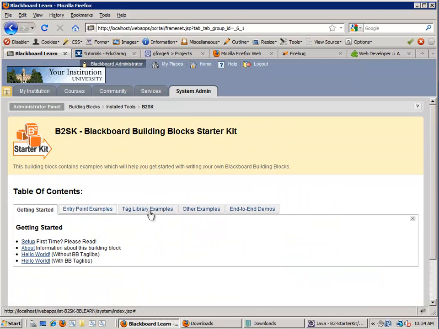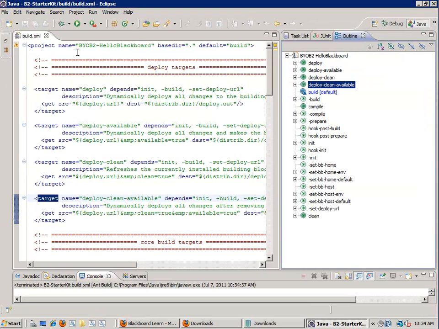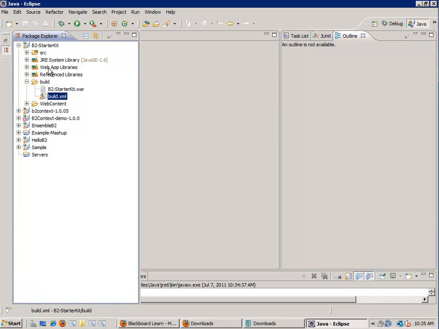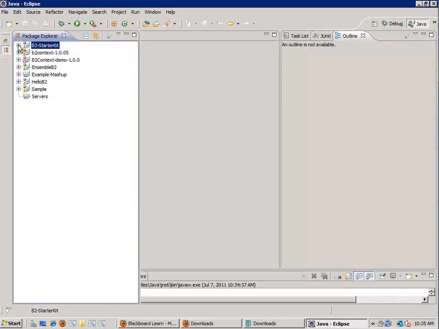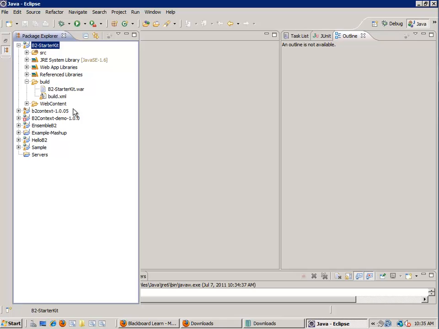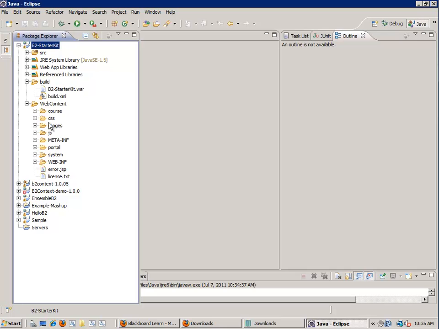Okay, so I've got my starter kit installed. It's up and running. In the next screencast, we're going to build out our own project, and we're going to use a lot of the pieces and parts of the B2 starter kit to get started with that project. Mainly get our entry points set up correctly in our BB manifest XML and get some basic pages up and running, an initial skeleton, if you will, of our building block. Then we'll deploy that building block and make sure it all works.